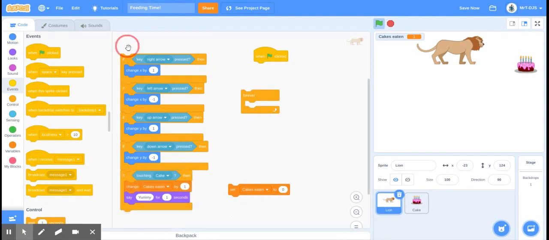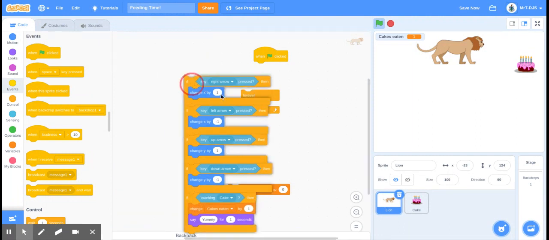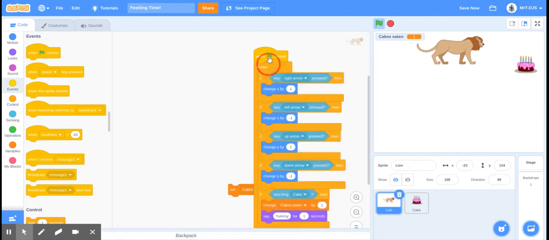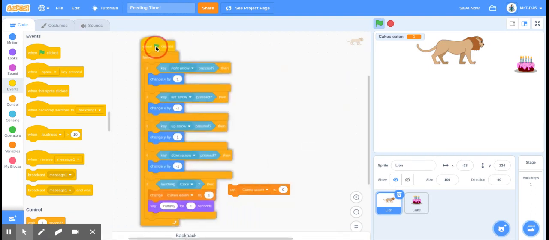I could have put it up at the top. It doesn't really matter. I'm going to put all of this command inside my if loop, and I can join my if loop back to the green flag. And I'll deal with this guy in the next video.